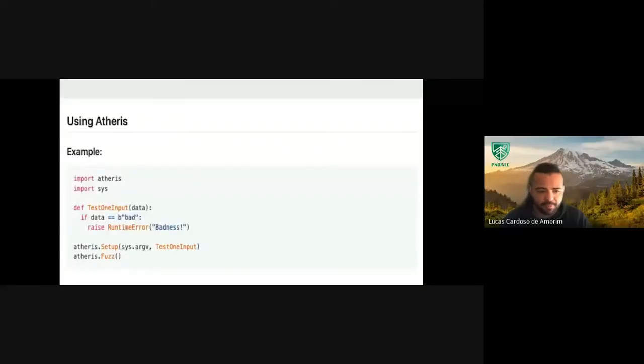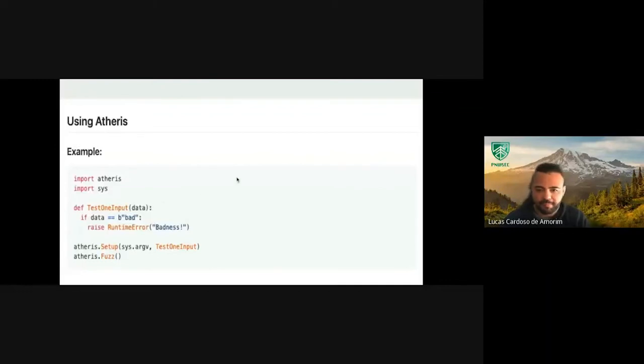So this is a quick example. I took that from the GitHub README of the repo. So we have the TestOneInput, similar to what we had in C++ and C, right? Which receives data, and because it's Python, we don't have to pass the size. And then in here we would call a function, and then the function will be fuzzed with the data, which is just bytes. And then here, setting up the fuzzer, and then starting the fuzzer.